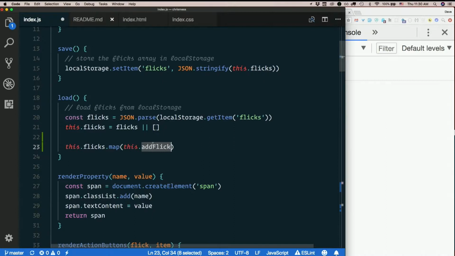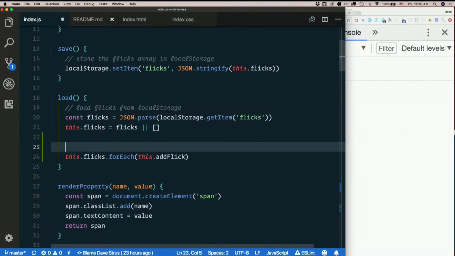Get it? Or forEach. That works too. For each thing that's in the array, we want to add it to the page. And that's what addFlick does, right? It renders the list item and all that stuff. So we just call addFlick from handleSubmit, and we call addFlick from load. Add each flick to the UI.